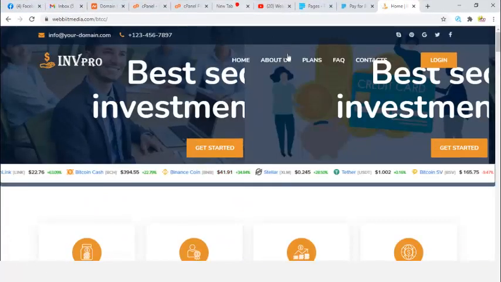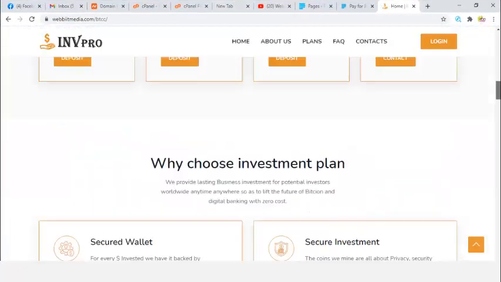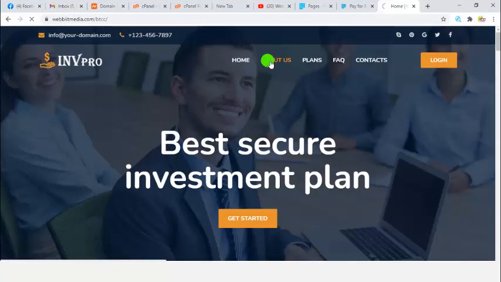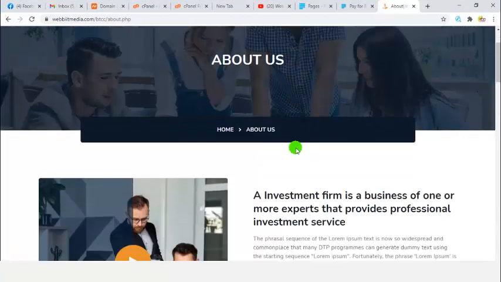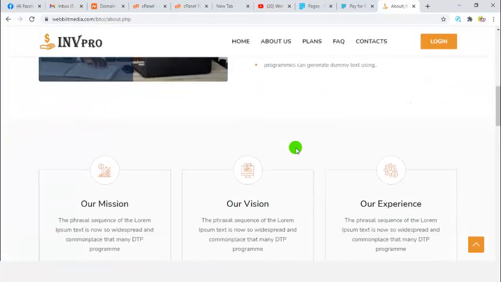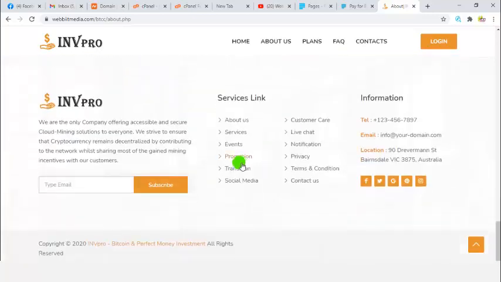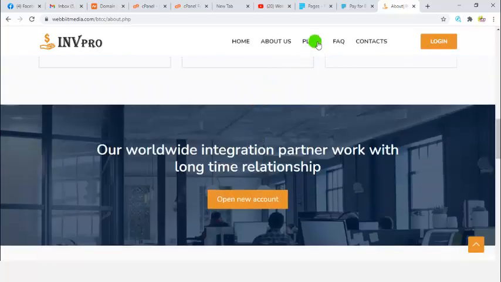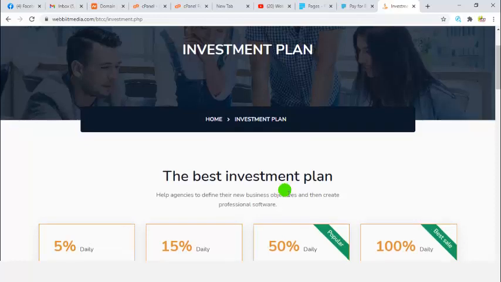So it's very, very slick and very, very awesome. And you can see all of the pages. Let me go to the about us pages. So you can see that. All of this information you have to modify. I'm going to show you how to get all of this done very, very easily, right?